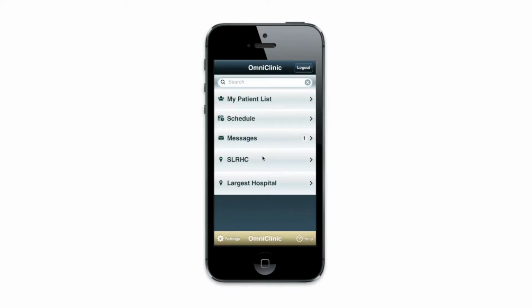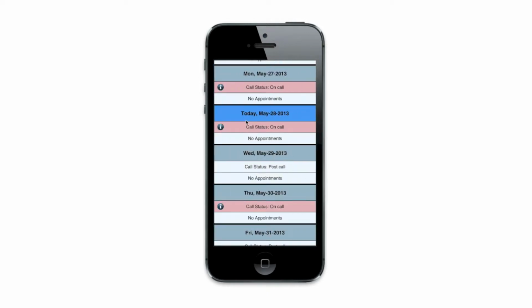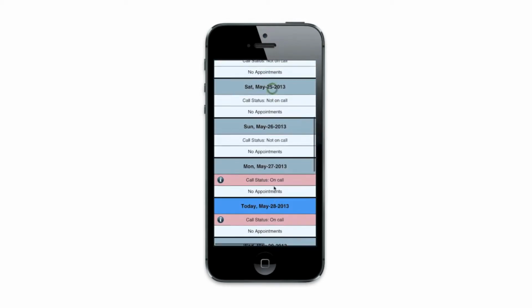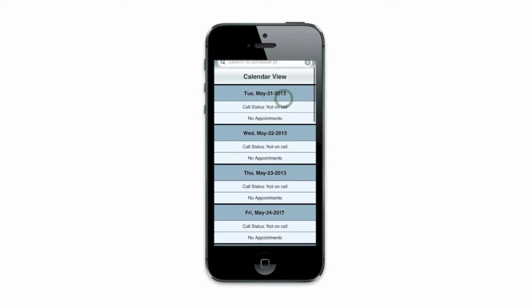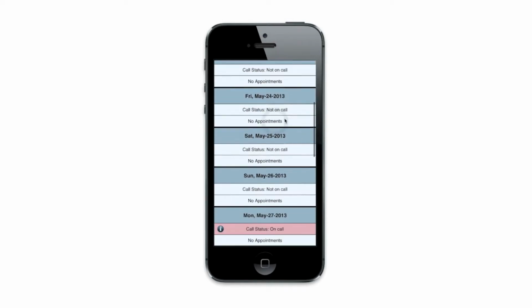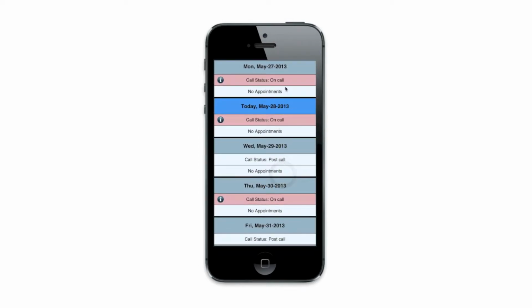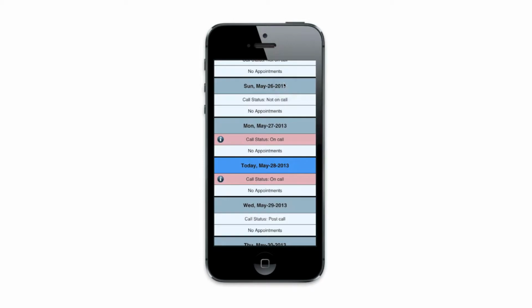The scheduler is a feature of OmniClinic that allows a clinician to see his or her patient appointment schedule and call schedule in one place. The clinician can schedule or remove patients and add or remove on-call appointments. Any changes entered in the scheduler will update the host EMR if there is one.